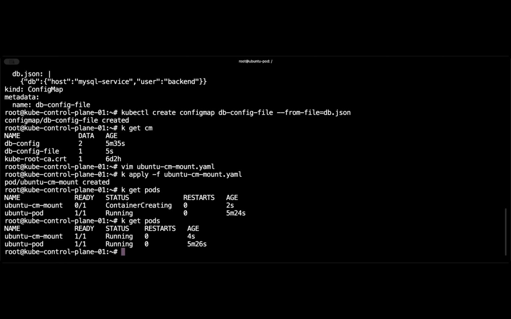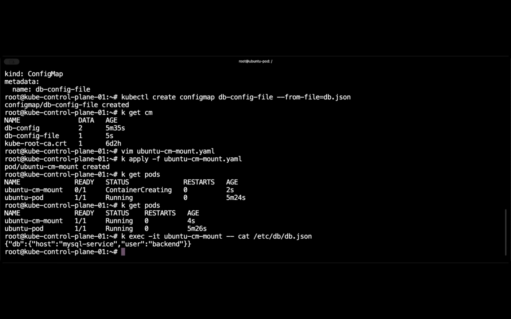Let's get the shell inside the pod and see what's inside of the /etc/db directory. So I'm using exec again, and here for the container name, I'm using the ubuntu-cm-mount, and then I'm using cat, which means printing the information in /etc/db/db.json. As you can see, we have the file here presented.